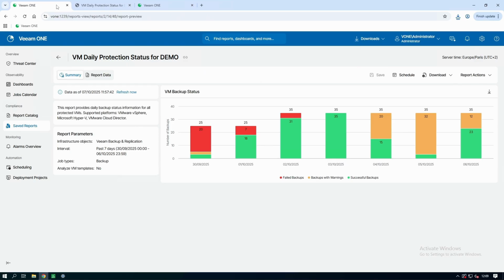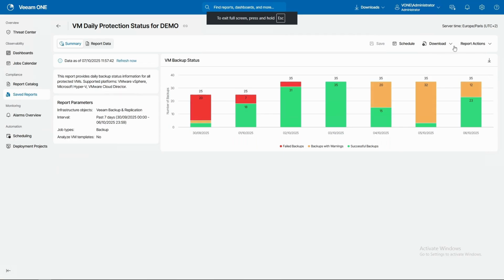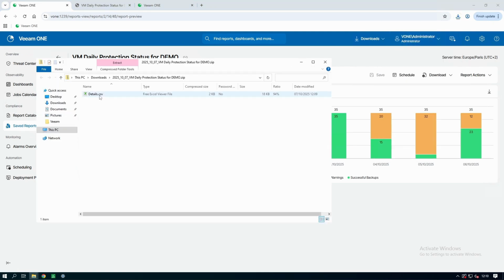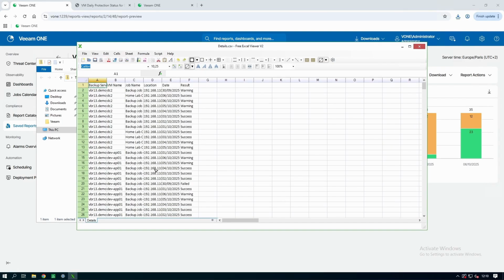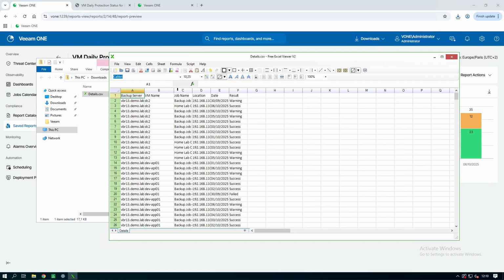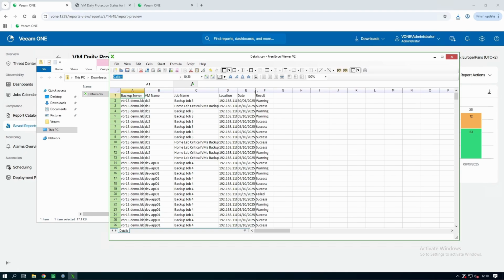We're going to do the same thing this time. We're going to export in CSV format to see. So CSV. Okay, so CSV format. What do we have? I'm going to launch the little CSV viewer. And we can see here all the data in CSV format: backup, server, VM, the jobs, ownership, date, result.